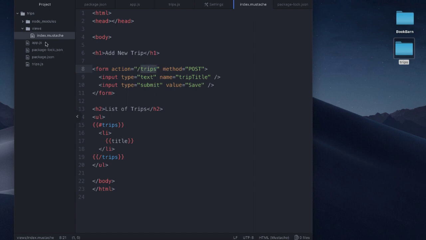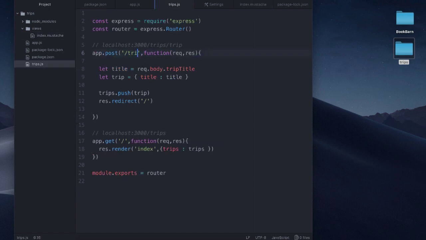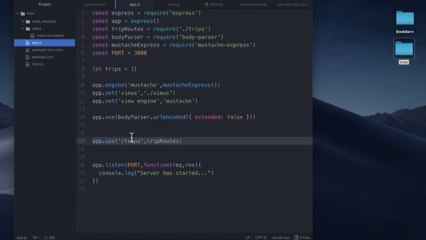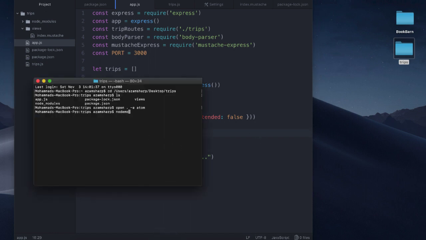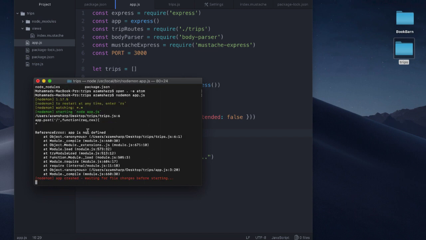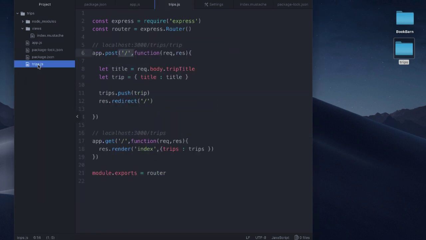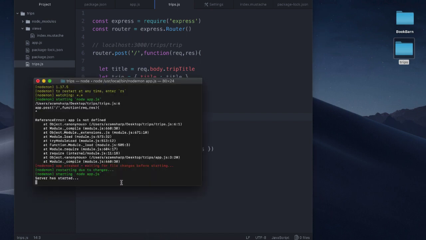If we just say trips, then we have to go back over here and say, well, you're posting it to the root, and it has to be localhost trips. So let's see how it actually works. So I'm going to go ahead and first of all start the server. So nodemon app.js. And we have some stuff going on over here. App is not defined. I think it's coming from over here because there is no such thing as app. It is router. So let's replace the router over here. That's fine. And I think it started now.